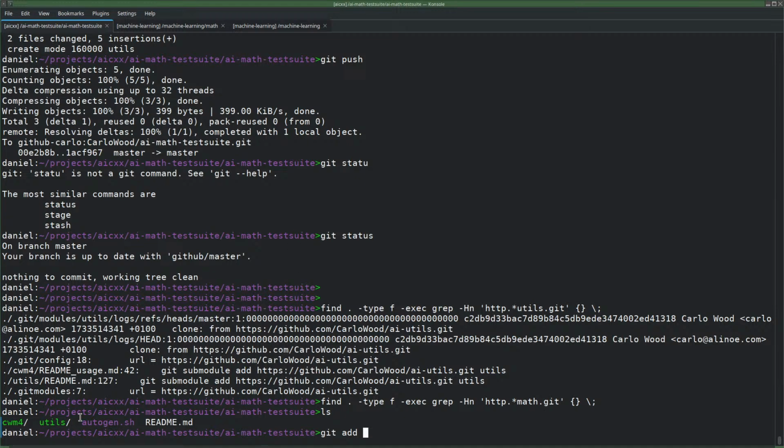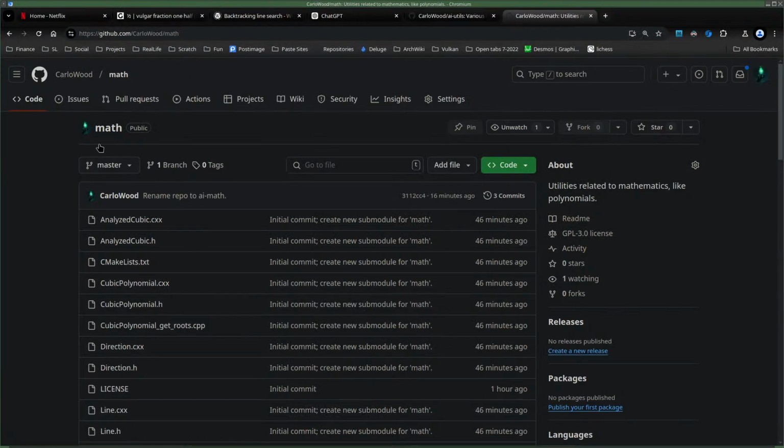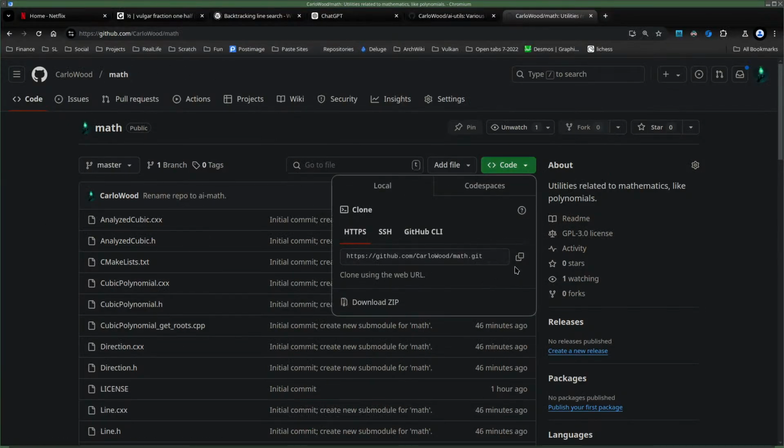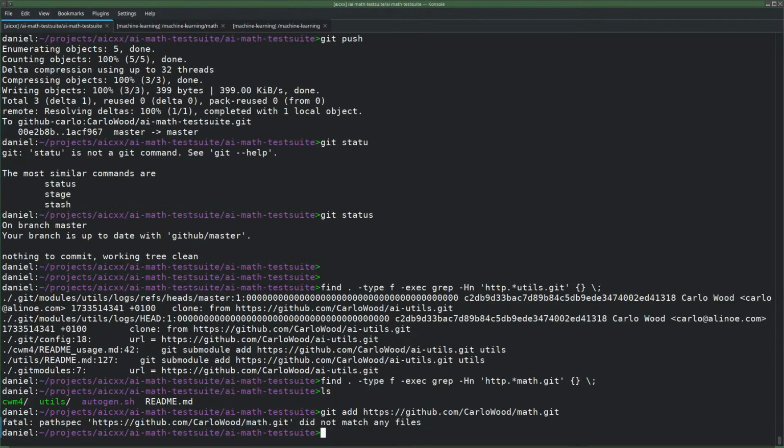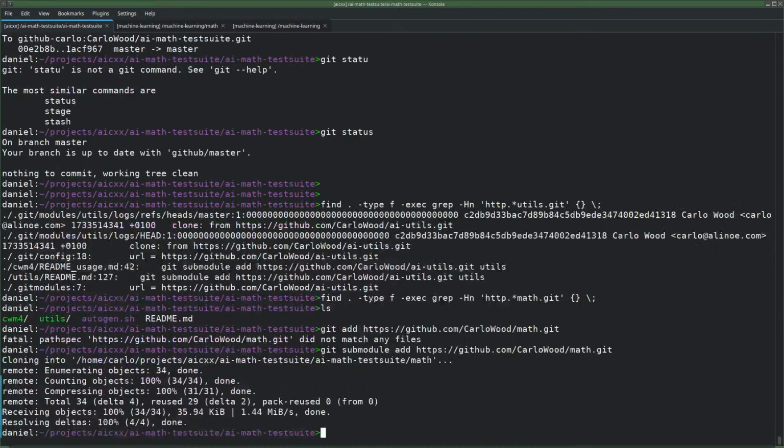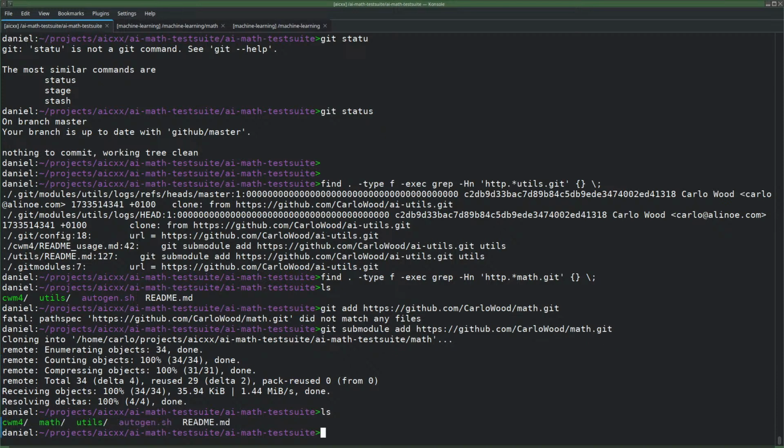So now let's add math to this one. Normally I would copy this. Sorry, submodules. Submodule add. And now we have utils, cwm4 and math. And it should automatically work, except that we don't have a CMake file at all.